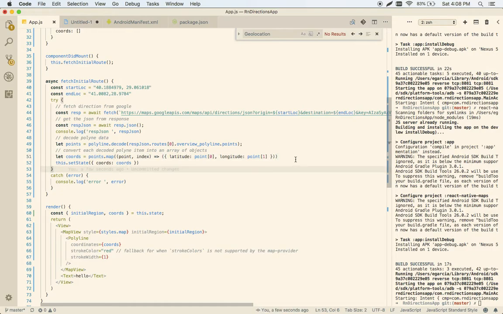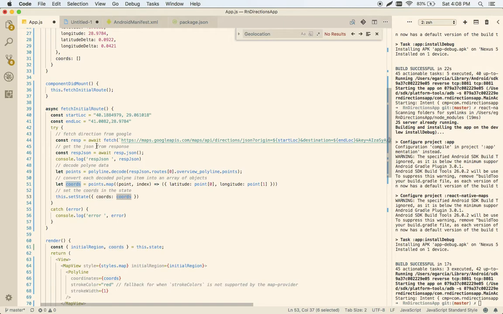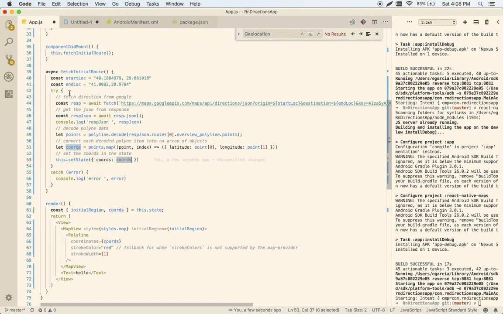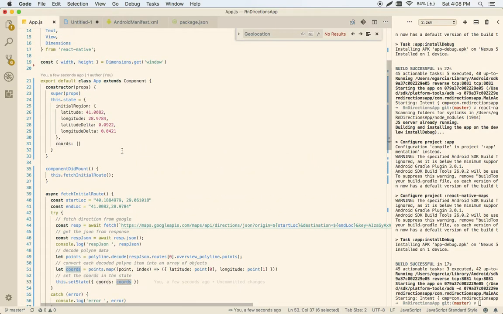Okay. And right now here I'm just setting the coords in the state. So I'm setting all the coords in the state, and that's all. I'm wrapping this code within a try catch, because remember that we are using await, and we have an async function. That's pretty much everything. We are setting the coords in the state.